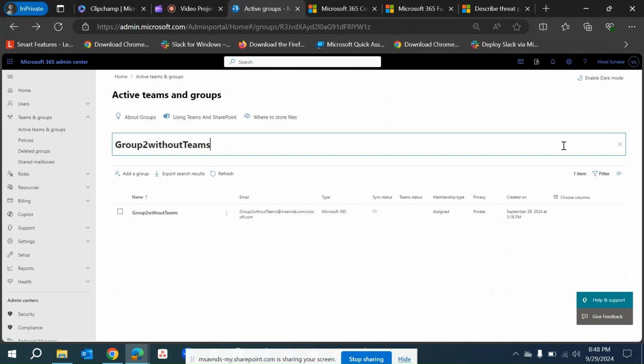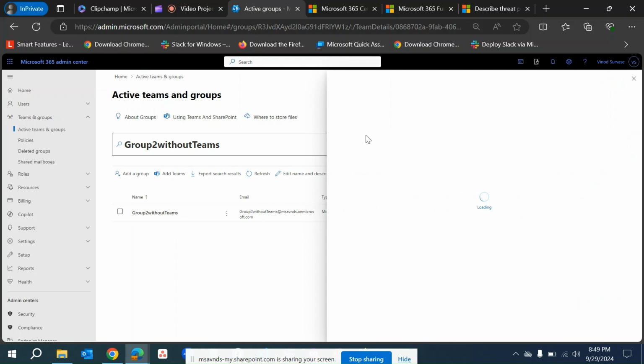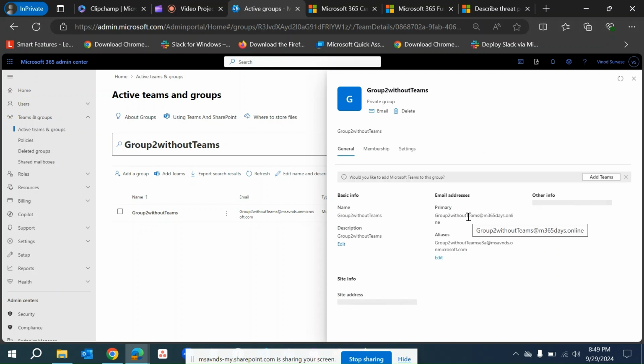So perfect, this is showing up here, and you can see the group type as Microsoft 365. Now if I click it, I can see a bunch of options, but I won't be able to see any options related to Teams at all, because this is only a 365 group without Teams. It doesn't have Teams capabilities, including Teams channels.